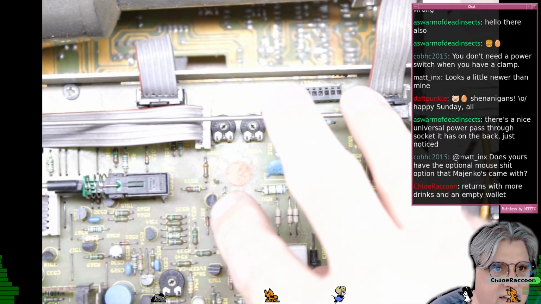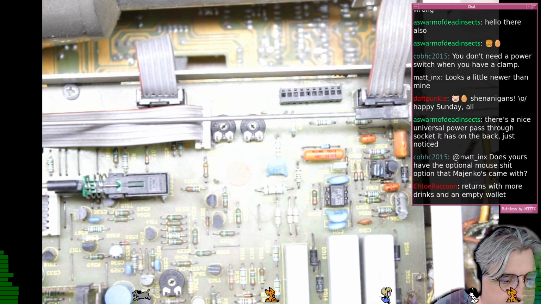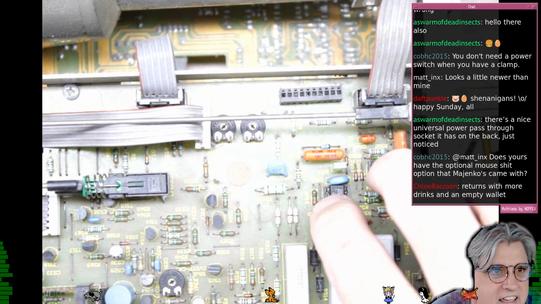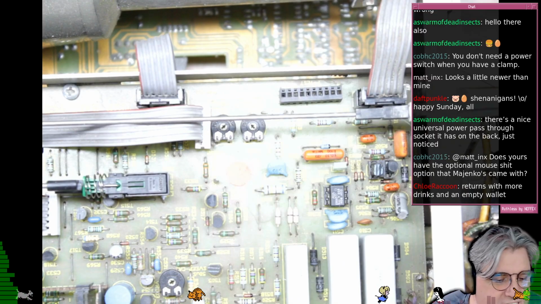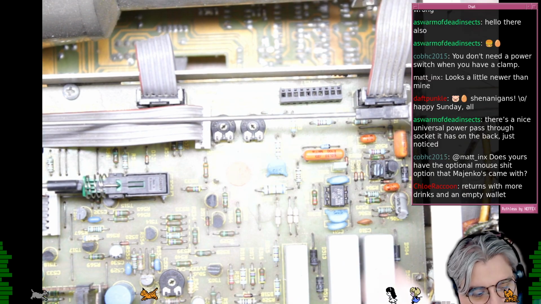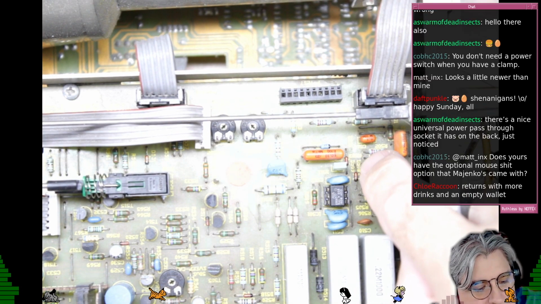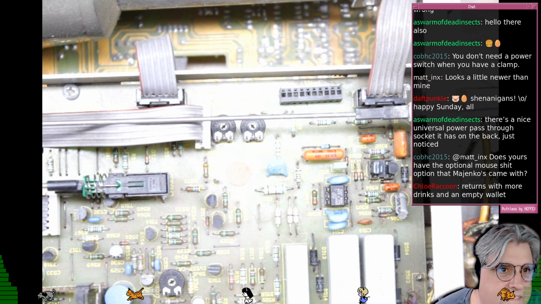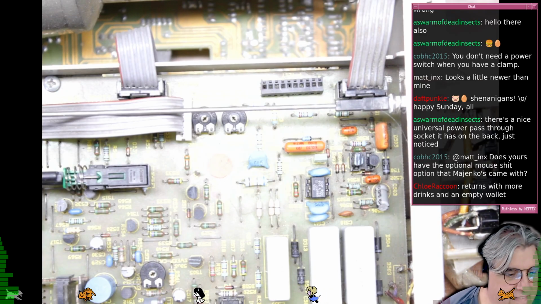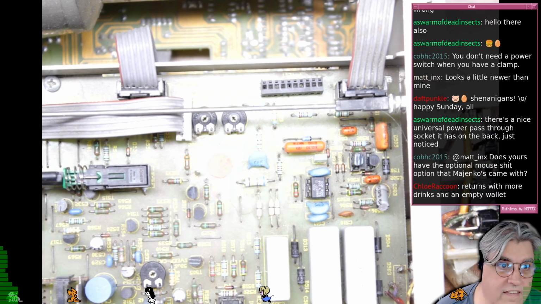Well, the mouse shit option was installed here, and the broken components are here, right where the mouse shit was. So it's not surprising they've gone. We've got opto-isolator there, and we've got the two push-pull drive transistors there, PNP, NPN. So hopefully these will fix that.